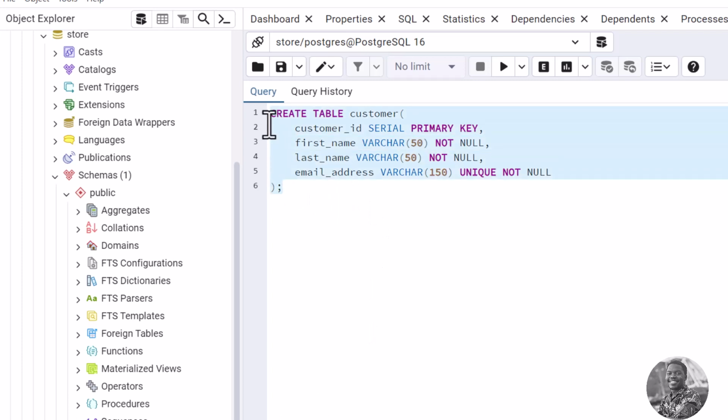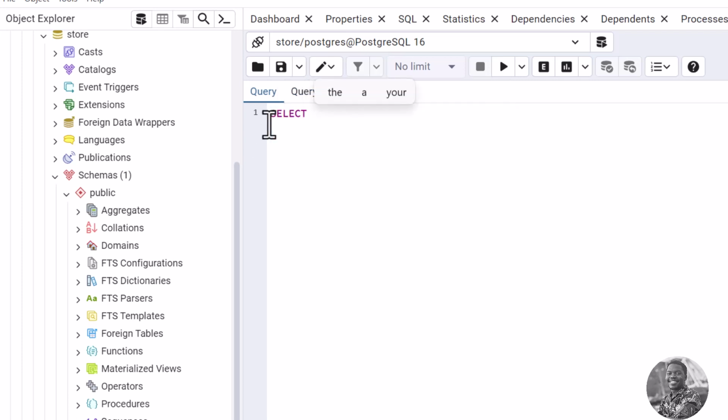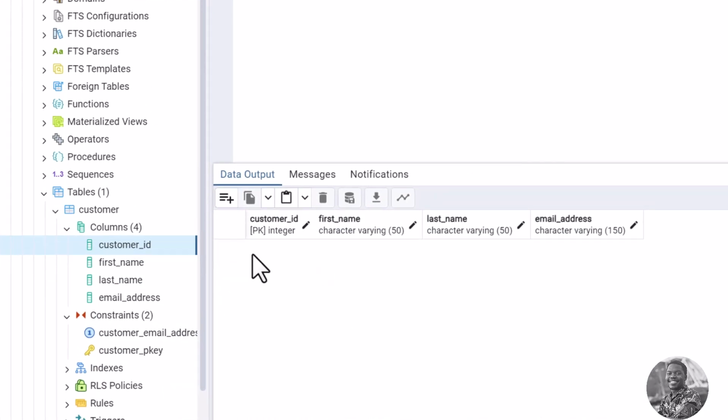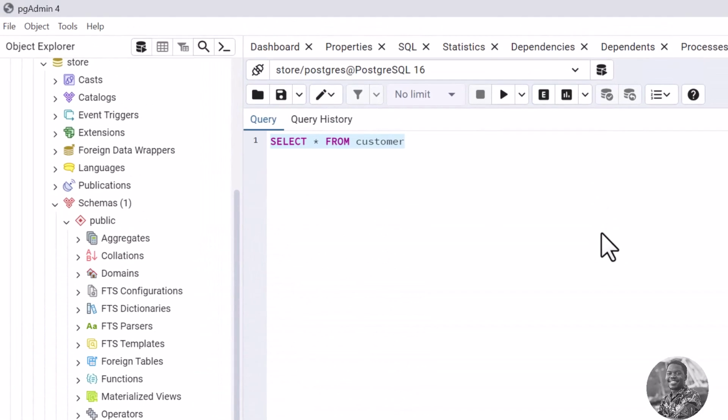Now, if I write a query that will select everything, like select asterisk from the customer table, once this is executed, we can see below here that we do not have any data. There is no data in this table that we've created. So now, how do we insert information to a table we've created? Let's quickly do that.